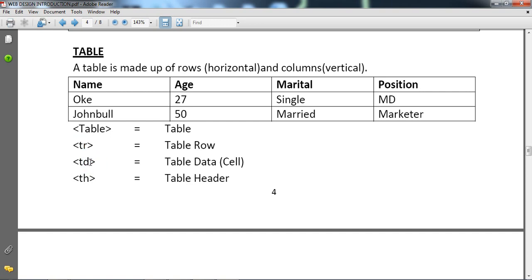Each row contains what's known as table data, and the number of table data determines the columns. For instance, this is table data, this is table data, and so on. So 1 unit of the table is called a table data. That's TD, and the table data is the same thing as a cell, so you can call it a cell or a table data. The TR means table row. Now we also have TH, which means table header.